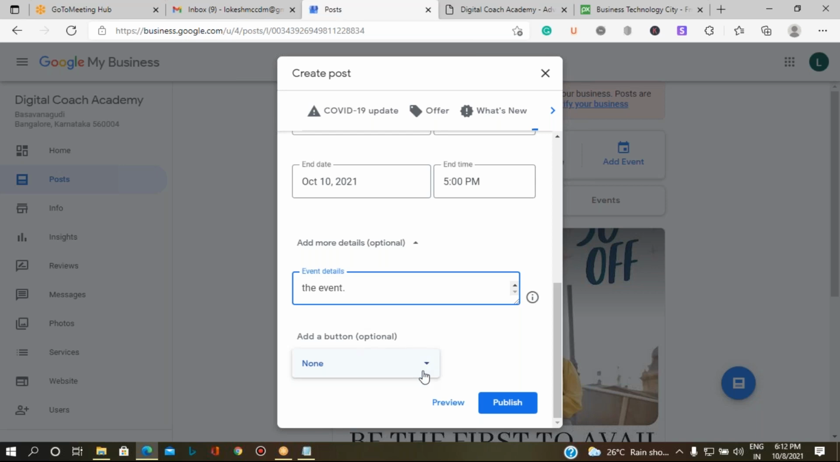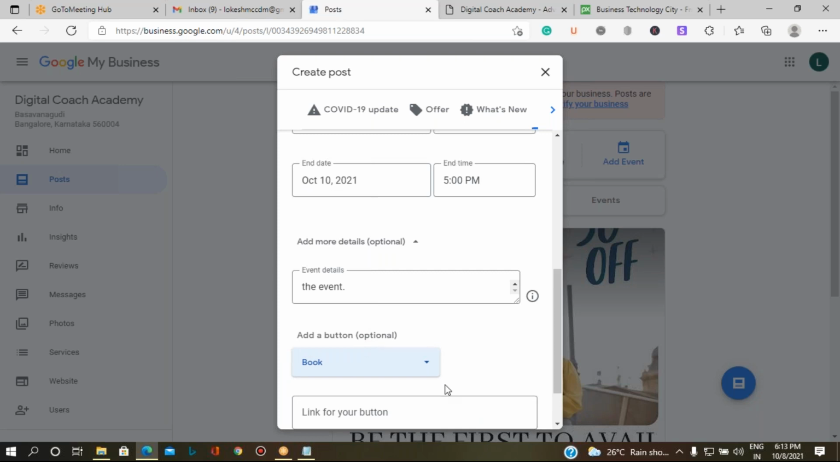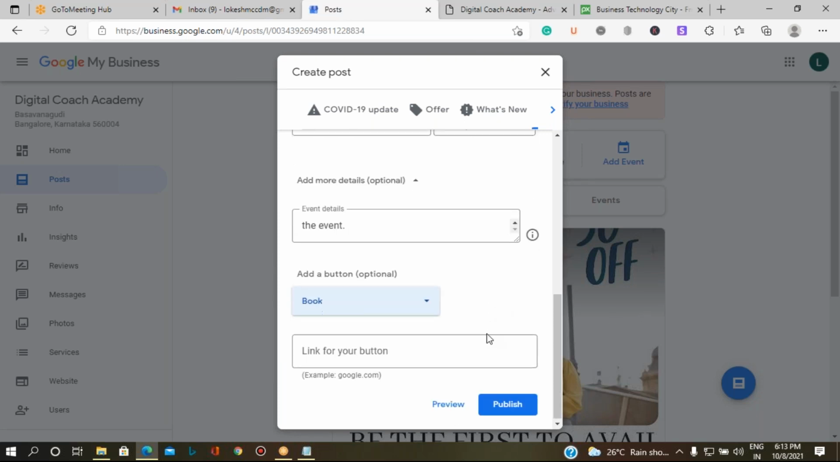I'm going to add a button. You might have seen buttons like buy now, subscribe, call now, contact us, add to cart. Like that, it is called a call to action button. Here I can select an option. Let me use the button as book. When they click on this button, where is it going to take you? What information do you want to give?